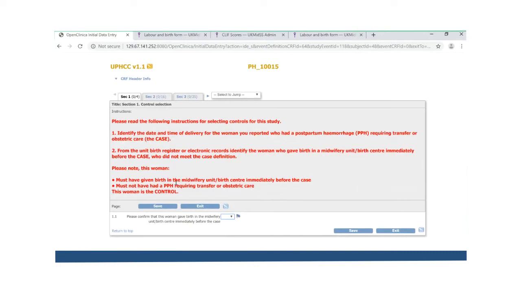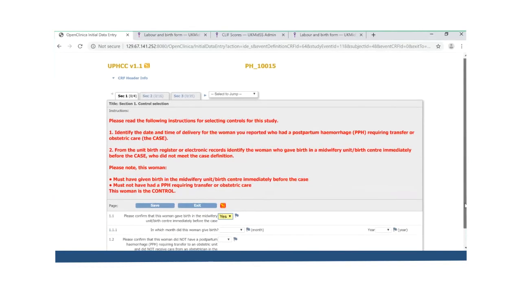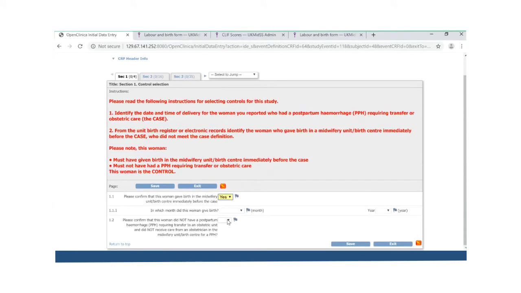It starts off with guidance about how to identify your control, just to make sure that you've identified the correct woman, and then a simple check. Please confirm that this woman gave birth in the midwifery unit immediately before the case, and then please confirm that the woman was not a case, essentially. So if you answered no to either of these questions, you'll get a little warning coming up here.